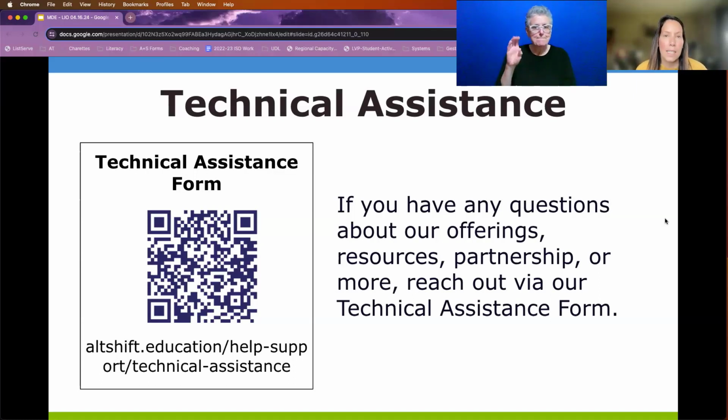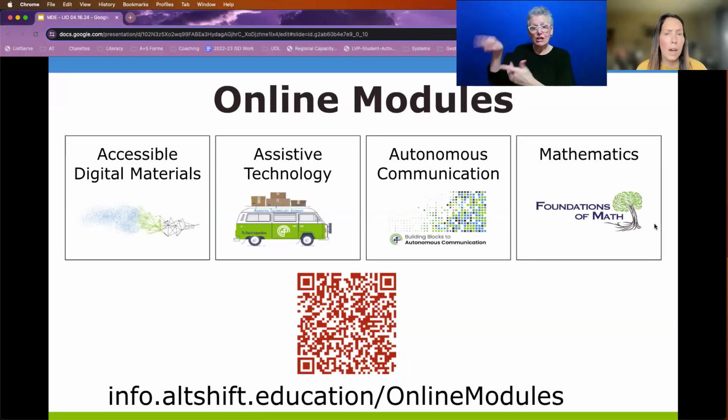We offer technical assistance. So if you have a specific question about a student, if you're wondering about a resource, you can go online and fill out our technical assistance question, and it will get to the right people, and we will reach out and have a conversation with you. We also offer online modules. So I've seen a lot around, hey, I want to dive deeper into AAC. Where do I go? How do I learn this information? Those modules are there for you.